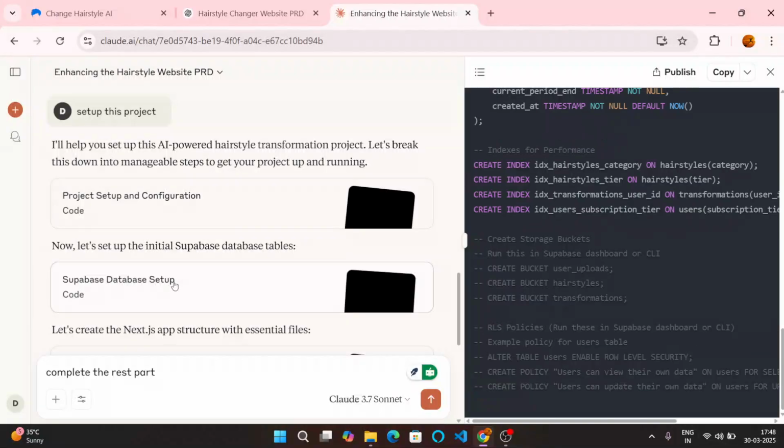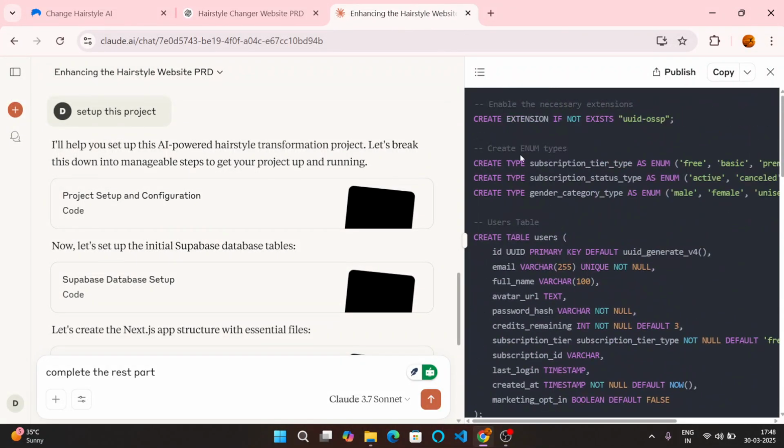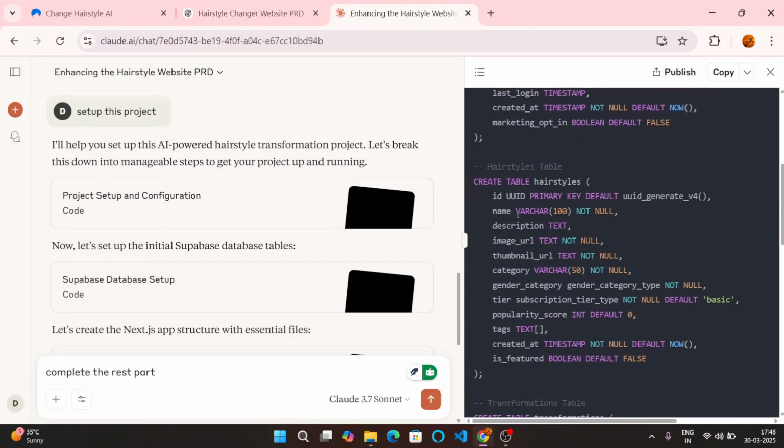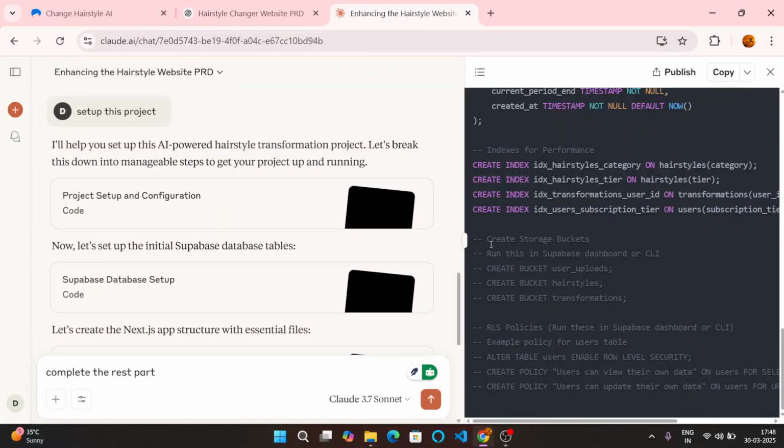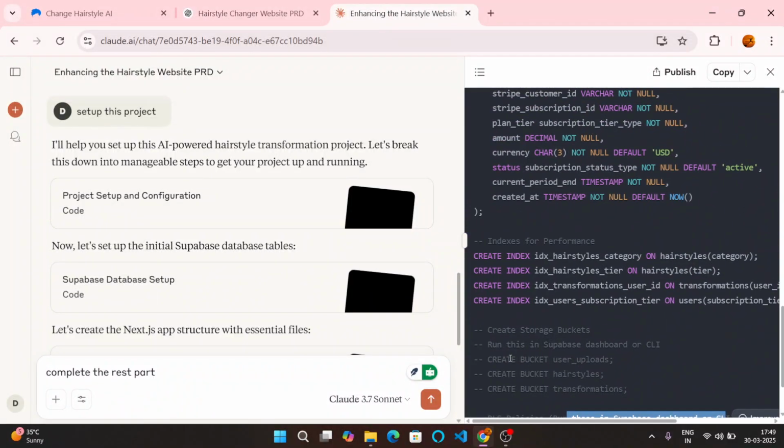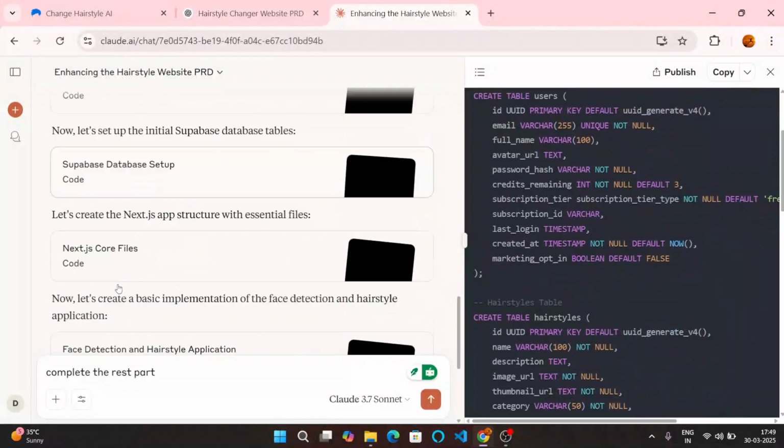This is the basic setup, and this is the Supabase database setup. Enable the necessary extension, create extension, create type subscription type as enum. Where should this code be pasted? We will have index, create storage bucket, run this in the Supabase dashboard or CLI, create bucket user upload, run policies, run these in the Supabase dashboard or CLI. Example policies for user table, order table, create policy user can view. Okay, this is the Supabase code.